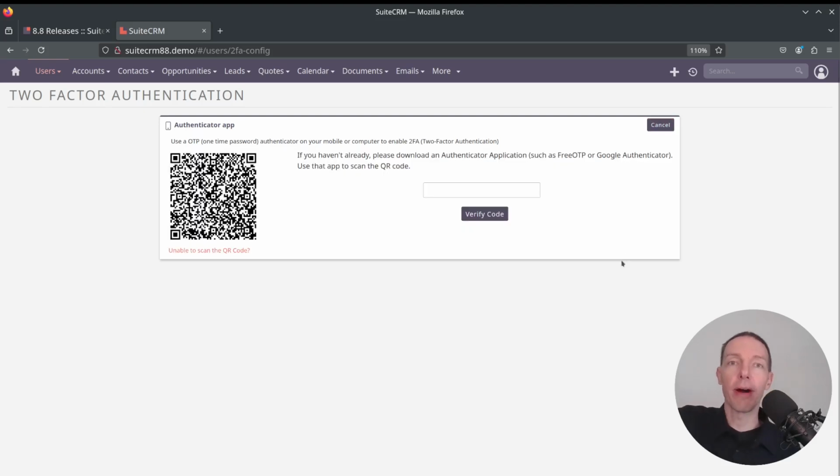I now need my mobile phone with an authenticator app, and you can use any, like Microsoft or Google, or I used Zoho before as well. Everything should be fine. Click on the plus to add a new account. Now you can scan a QR code, so I would simply give it a try. And as you can see, it already worked out.